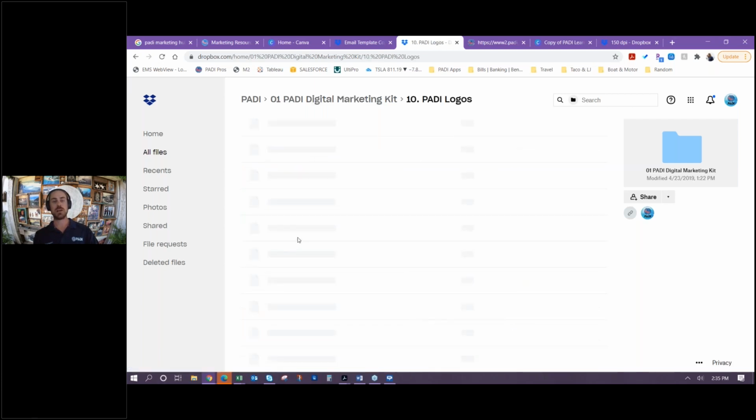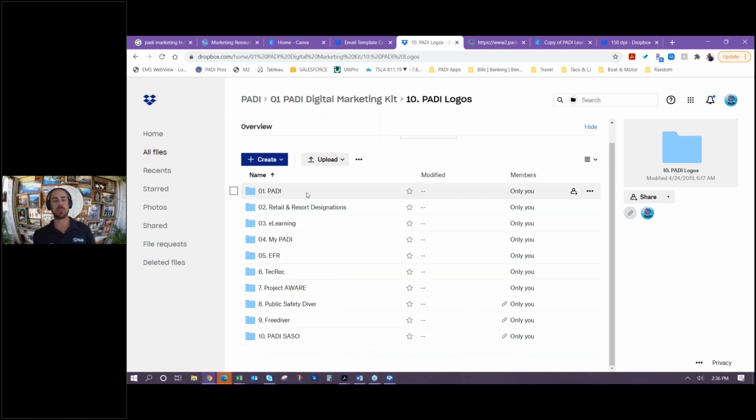Now this will actually provide you more resources than the previous link in that it not only provides the standard PADI logos, but also your retail and resort designations. So if you want to include that you're a 5-star IDC, you can go here and find those logos to pull out and use in whatever application you prefer. EFR, like we said, Tech Rec, Aware, PSD, Freediver, and then of course, Seek Adventure, Save the Ocean. So don't forget about this old digital marketing kit.